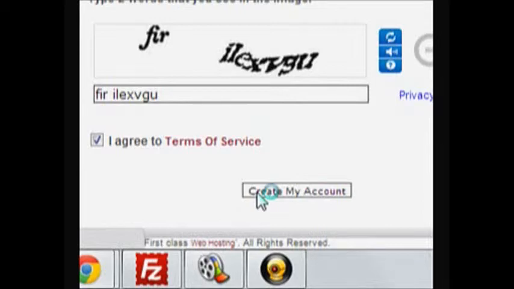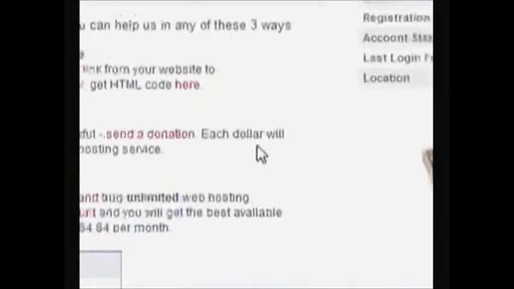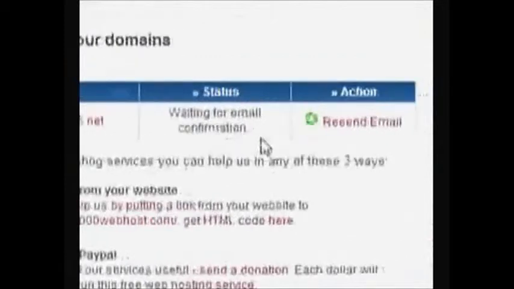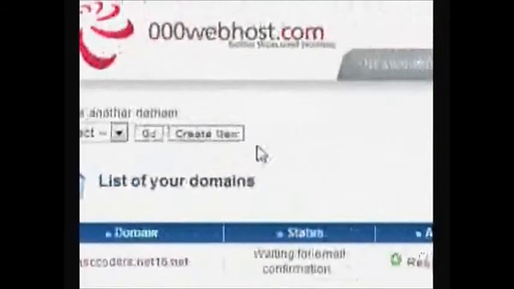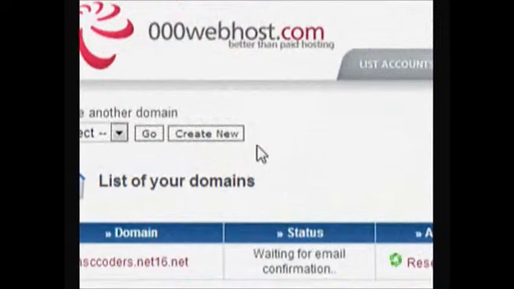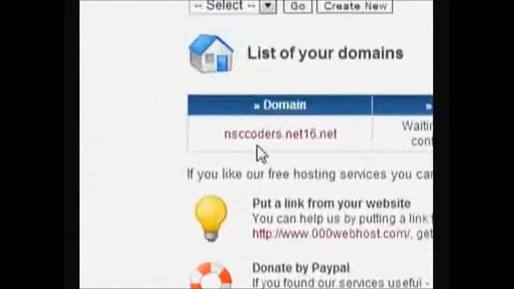So now I'm just going to wait for the next page to load. Okay. So now what we have here is basically our own little account. Up here we have a selection of our websites. You can have multiple websites on 000webhost.com. And as well, this is a list of your domains. So I have this one right here first.